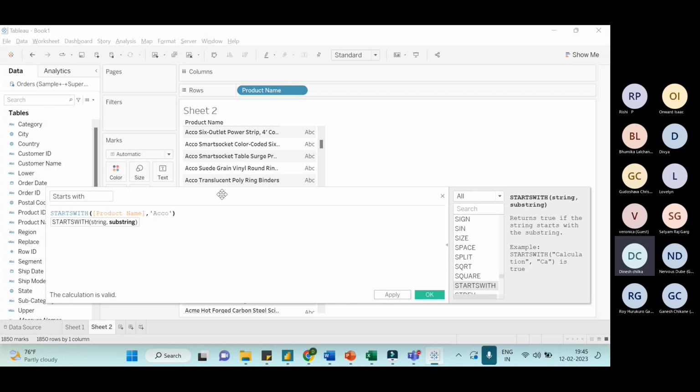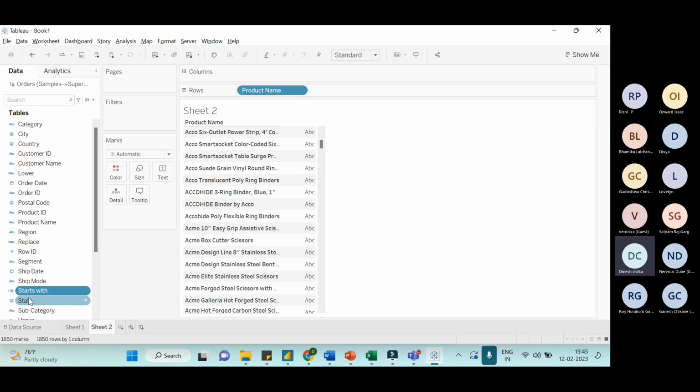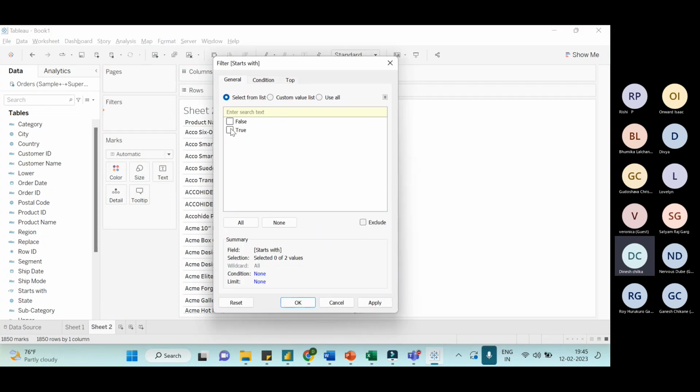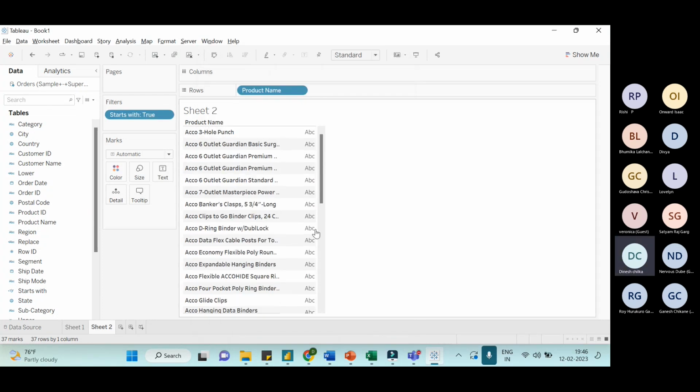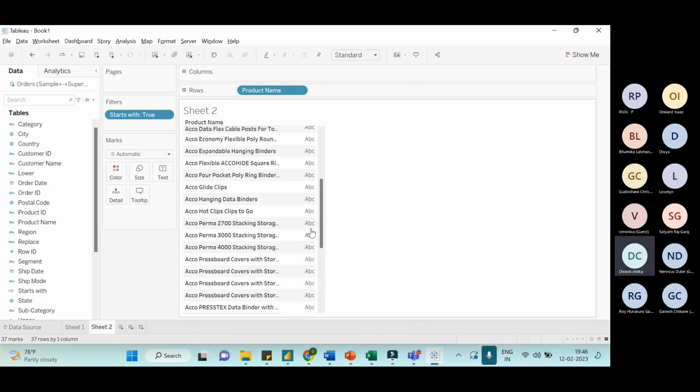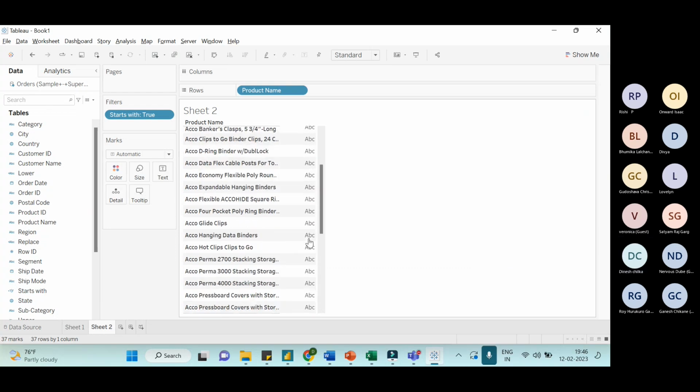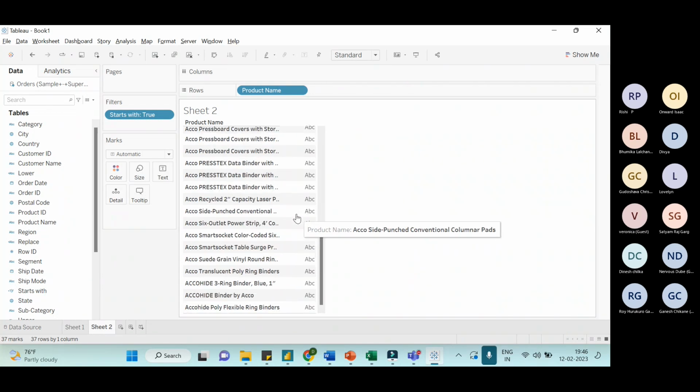Okay. Now the calculation is valid. Starts with product name Acco. Click on apply. Click on OK. Just drag here. Now if you see, all the Acco products are there, it will be showing true. If you filter here itself, I want to showcase only true values. Click on true, click on apply, click on OK. It will appear only Acco products. If you see, I've not done anything else. I've done this calculation.